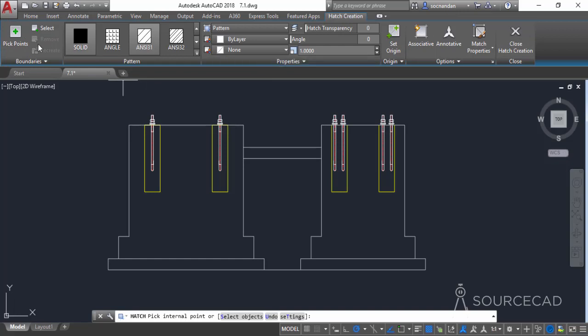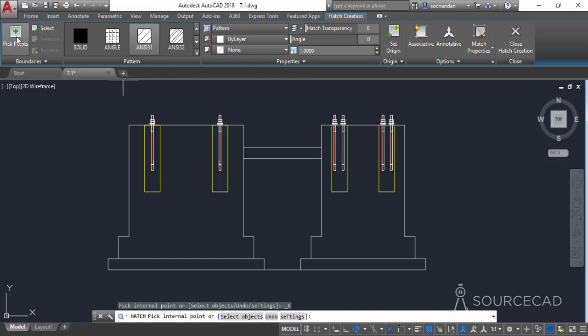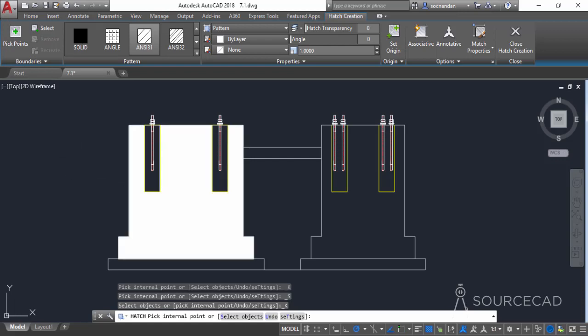Let's start with the first option, which is pick points. Select this pick points, click on it once, and the cursor will change into this point selection cursor. By default the cursor will look like this point selection cursor, but if your cursor is different, if it is like this, the pick box type, then click on pick points to change it to this point selection cursor.